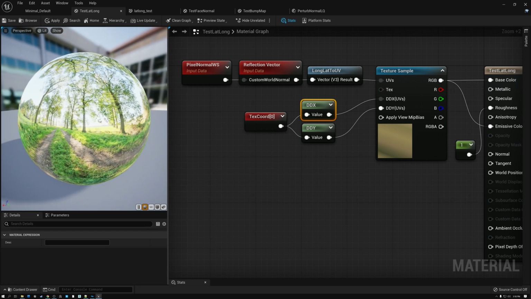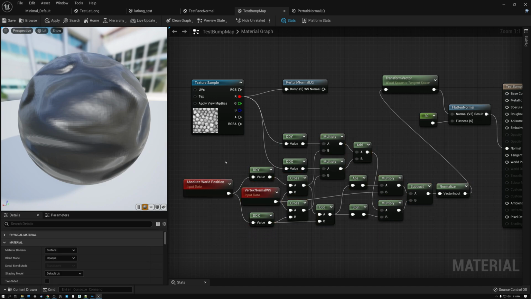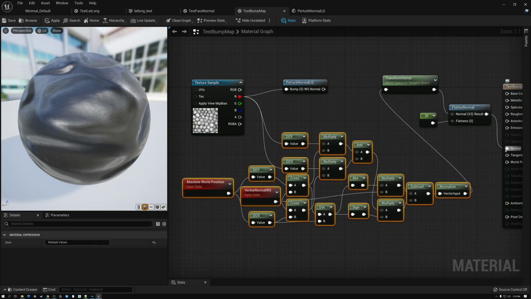I do have one last example that I want to show you today. This one is a little bit more complex, and I don't intend to show you exactly how all of the nodes work, but I do want to show you that it is possible. So we're going to switch over here to test bump map. And right away you can see, wow, there's a ton of nodes. But my point in showing this example is to show that you can take a bump map, which is a black and white map where black means low and white means high. And with just a single sample of that bump map, you can convert that single sample into a normal to pass into the normal socket of the root node.